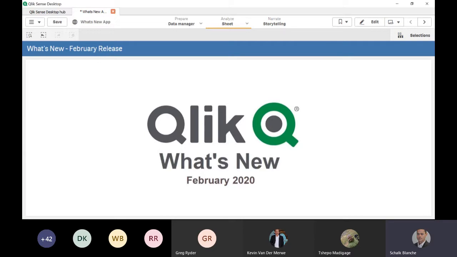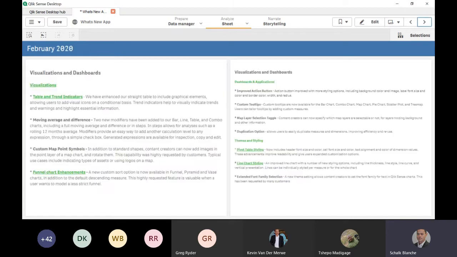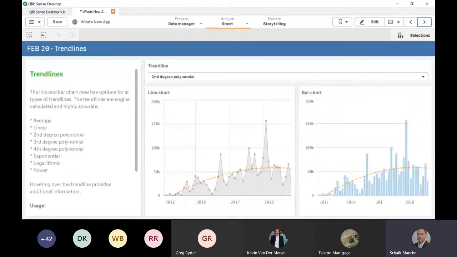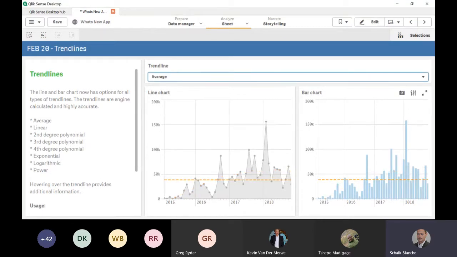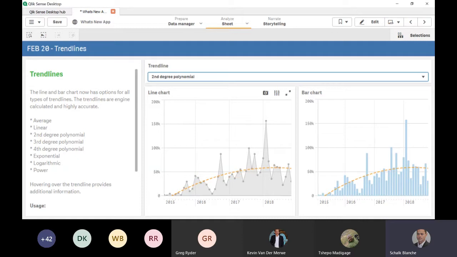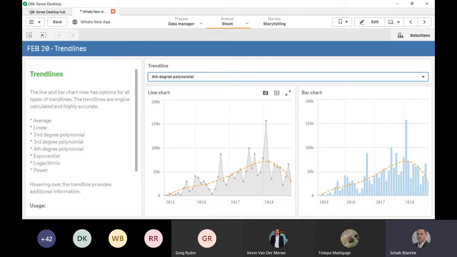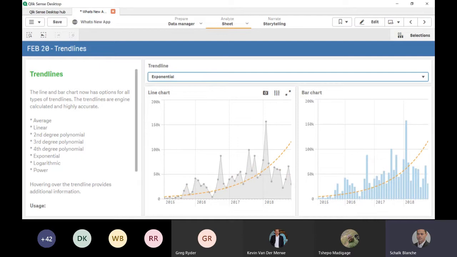So if we look at Qlik Sense, single page navigation is a big change on the actual navigation. If I then go to some of the visualizations, what I do want to show here is our trend lines. Previously we had a single trend line, the normal trend line, the average, and now we can go to a linear or a second degree polynomial, your mathematical expressions, third degree, fourth degree, and you can see how it changes on your line chart and also on a bar chart.